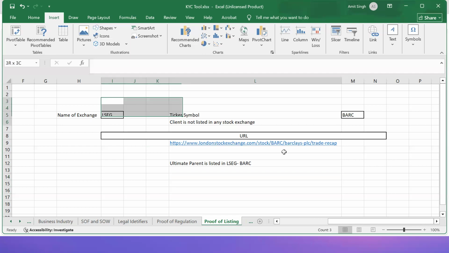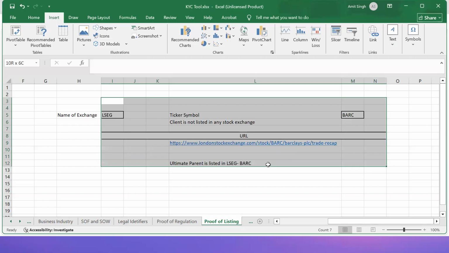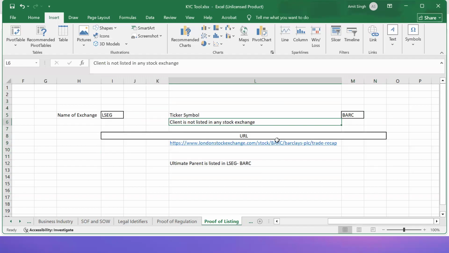So, team, for the listing proof, don't worry. I will be explaining in detail how the listing proof needs to be updated. If your client is not listed, then you have to check whether your parent is listed or not. I will be showing you anyway. So just remind me about this part tomorrow.